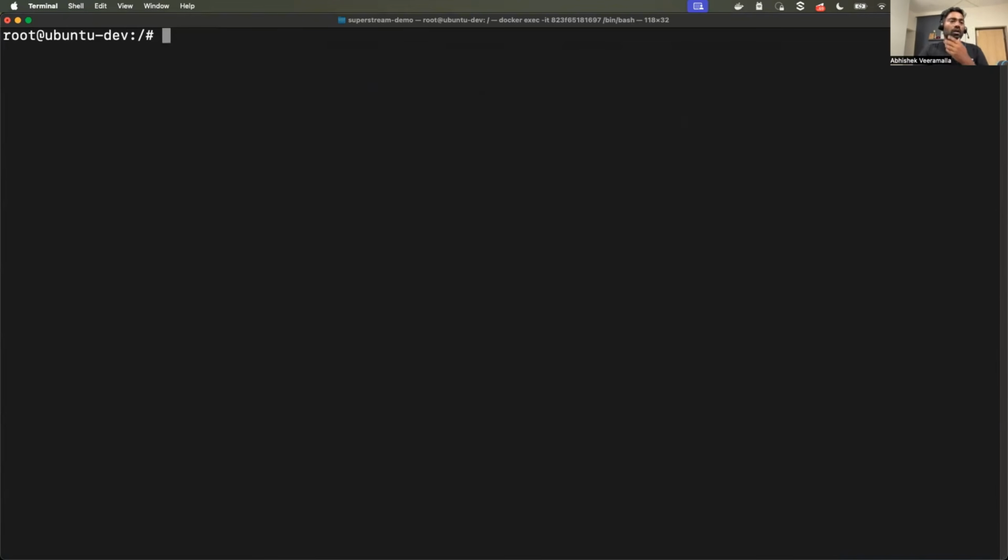Good. So how to create a user? Let's start with that. To create a user in Linux, you will use the command useradd followed by the name of the user. Let's use the same nomenclature, Veeramalla. And this will create a user called Veeramalla on my Linux machine.